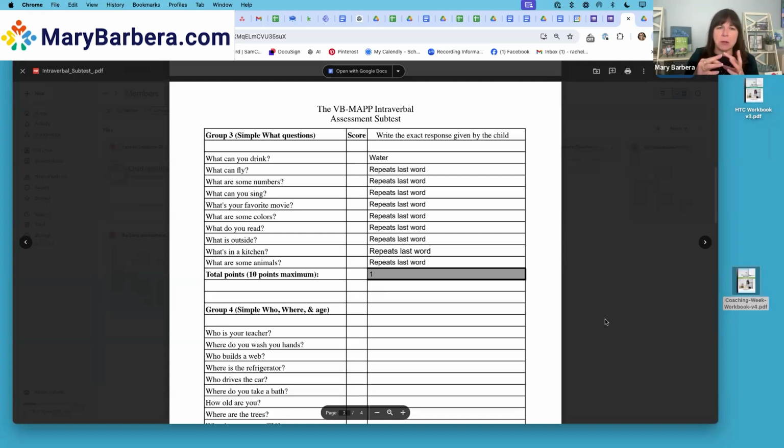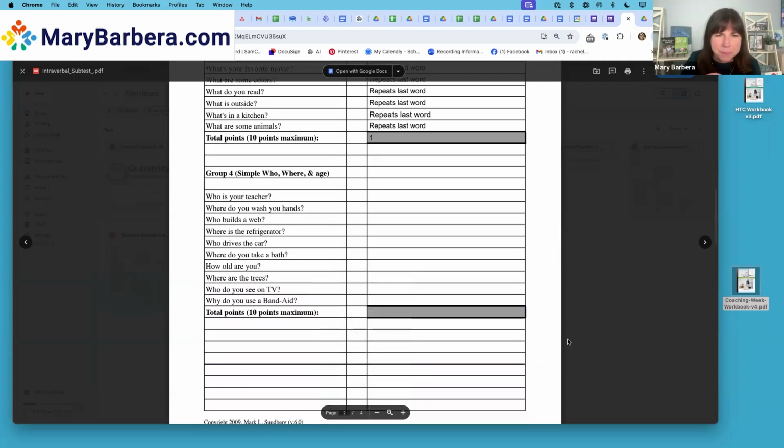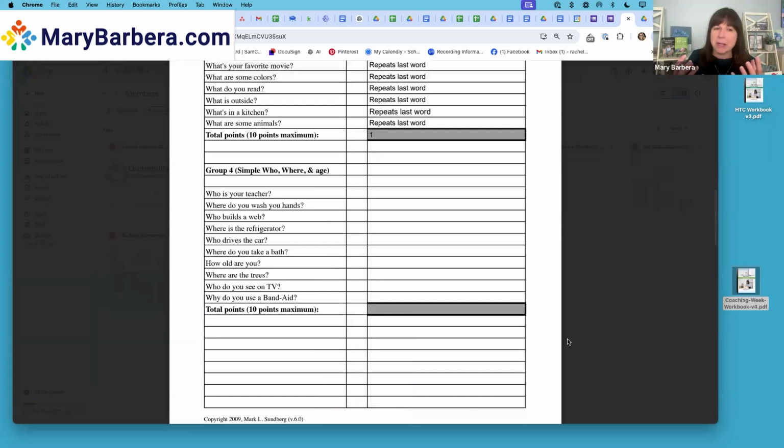What do you read? What is outside? What's in a kitchen? What are some animals? Again, animals. Kitchen here, I think in the next category there's some kind of where is a refrigerator.